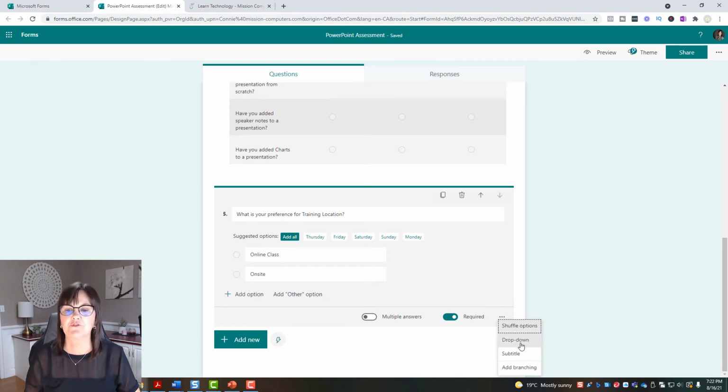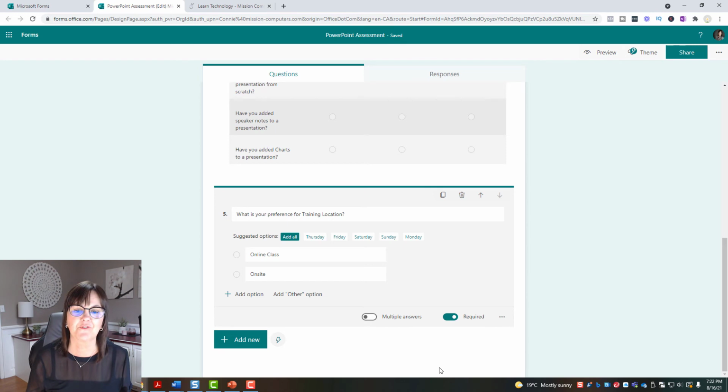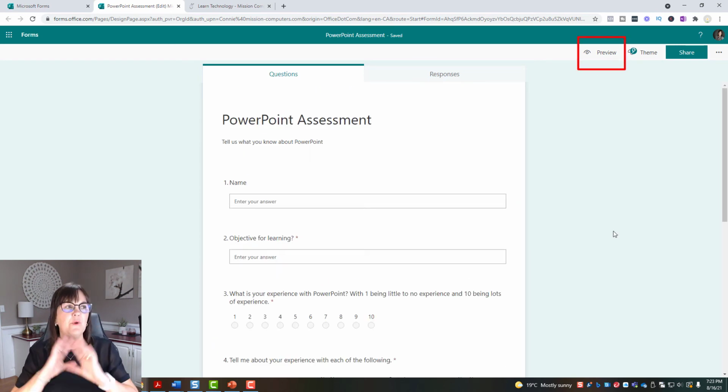You can have a drop down from this question once they answer it a certain way, and you can also add what's called branching. So based on how they answer it, it could branch off to other questions about that answer. So I'm not going to get that complicated today, but those are the options that you could start checking out further as well. Okay, so I think we're done with our quick example here.